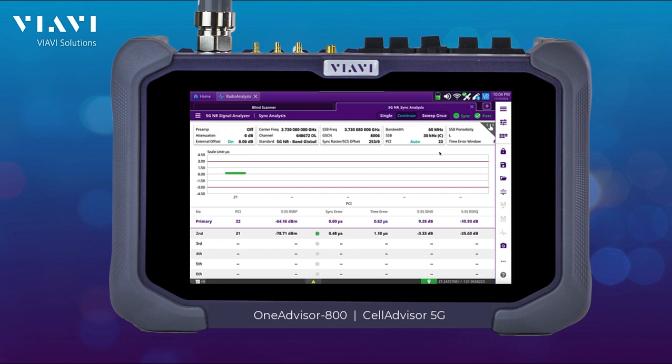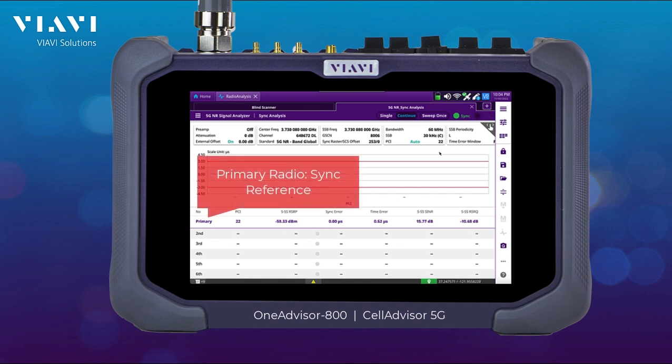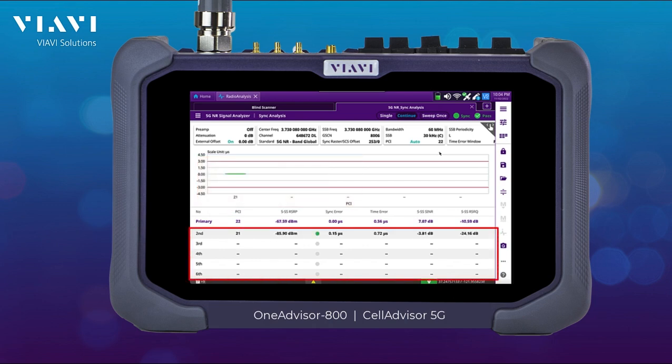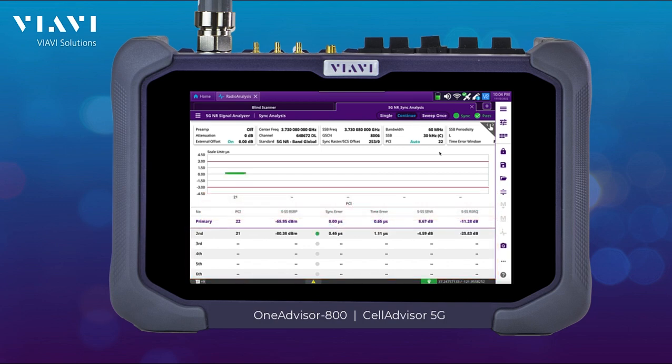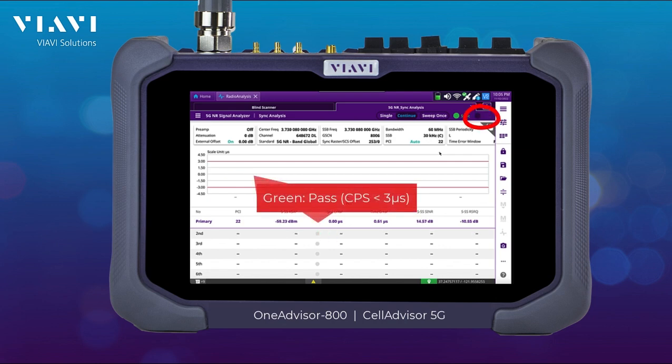So here I'm getting the result, again, based on my primary radio, which is my sync reference, and then comparing all the adjacent radios performing a cell phase synchronization. And getting an easy pass-fail indicator identifying any cell that might be outside of my timing limits.